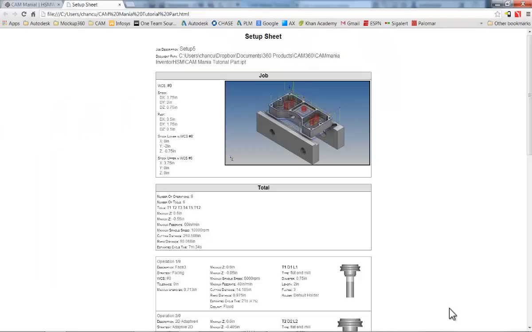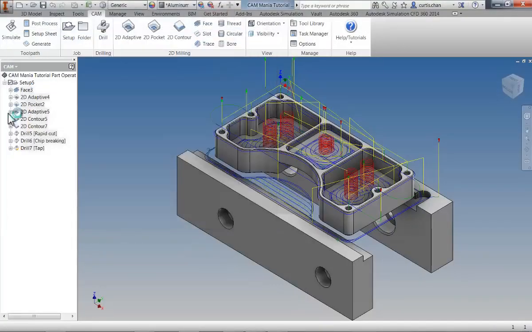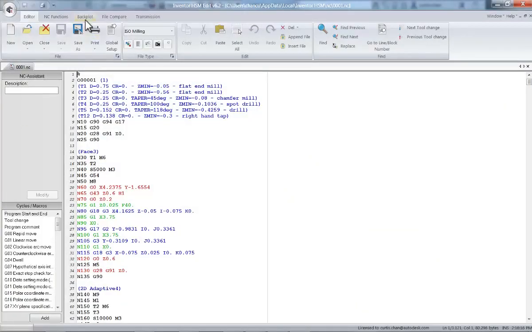Use the generic post, enter your program name as 0001, and click Post. Click Save, and when the NC editor opens, move to the Backplot tab, start the backplot, and you're finished.